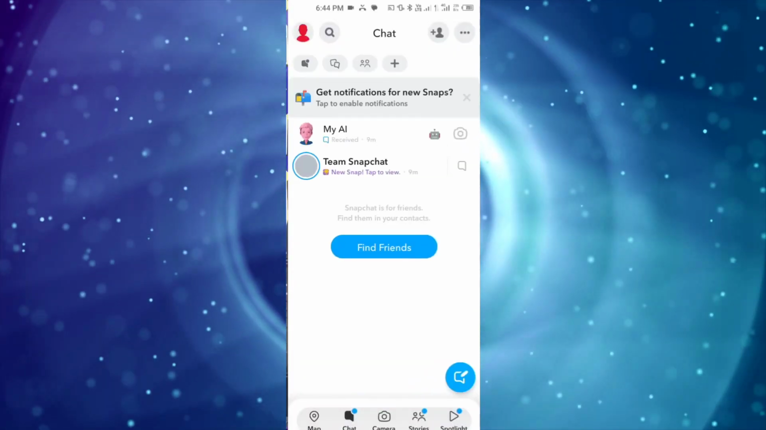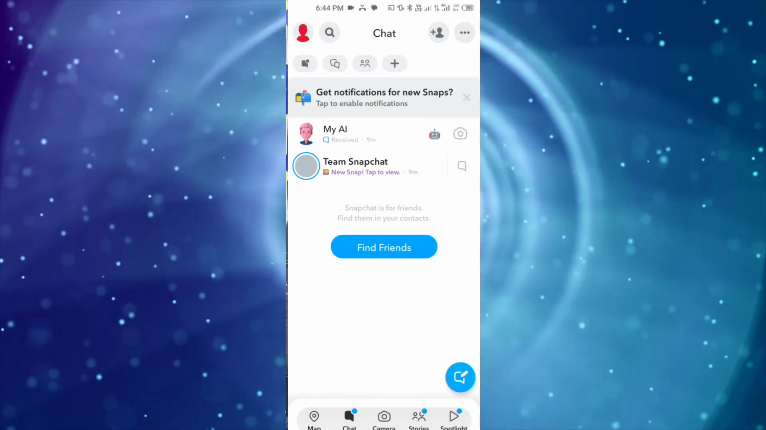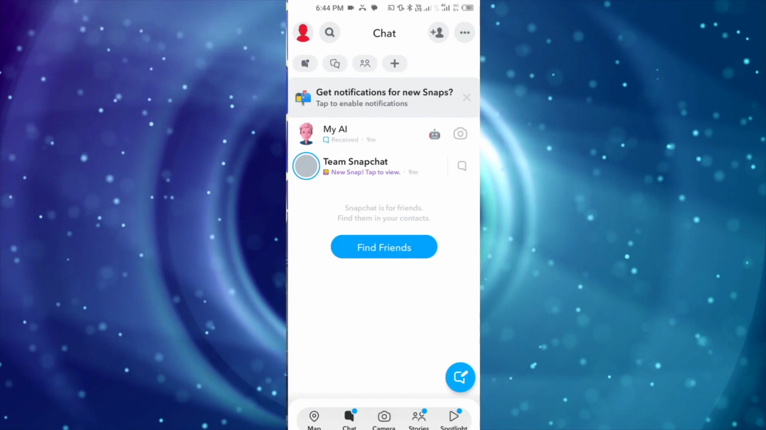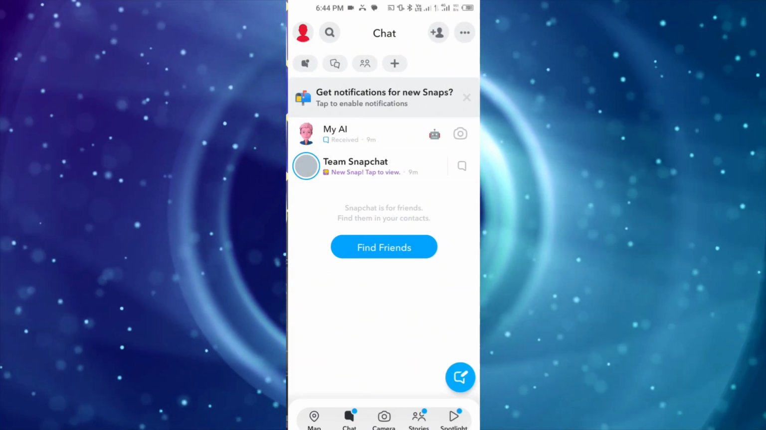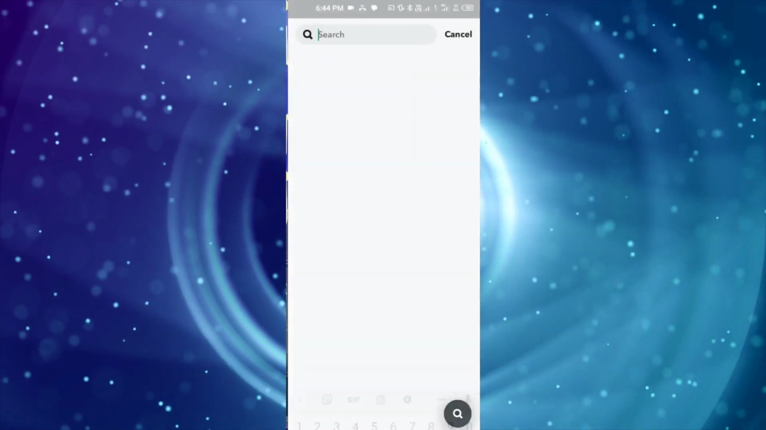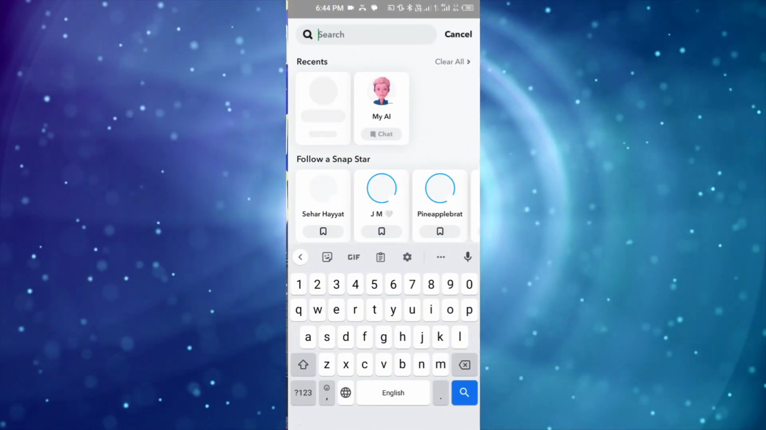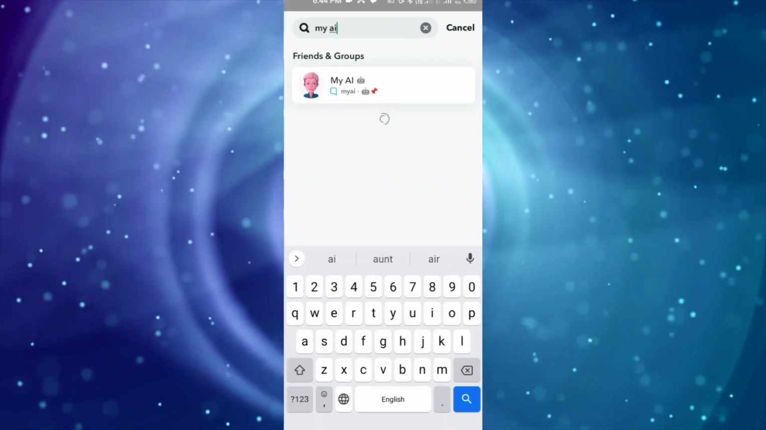Now you guys will click on the chat, like see in front of me My AI is here, but definitely the My AI option will not come in front of you. How will you get it? You simply have to look above. There is a search bar. You have to click on the search box.